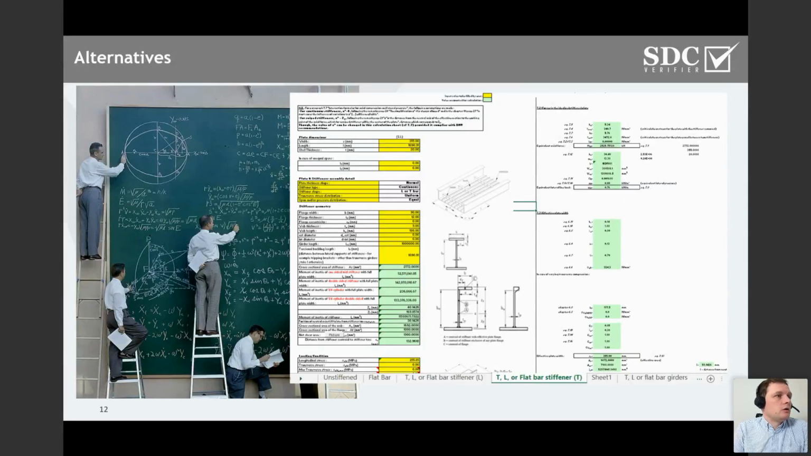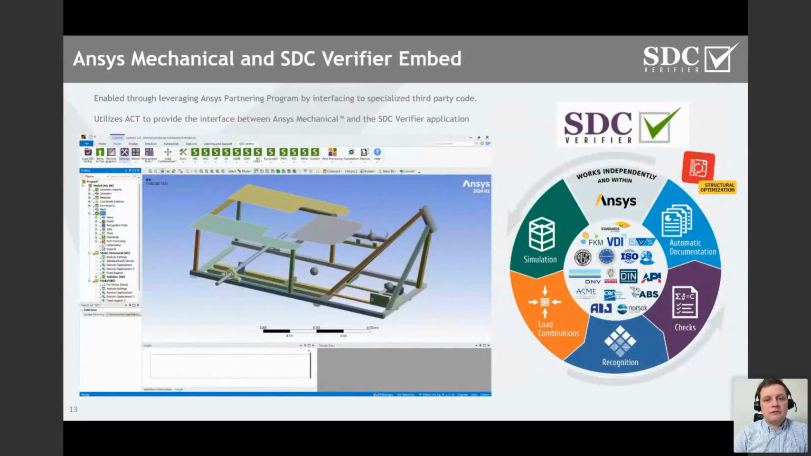So our workflow and our approach is to do this directly inside of the finite element analysis software. So we suggest to do checks according to standards directly inside of the interface of Ansys Mechanical. And this is what we enable and provide engineers with, and this is what we make possible.